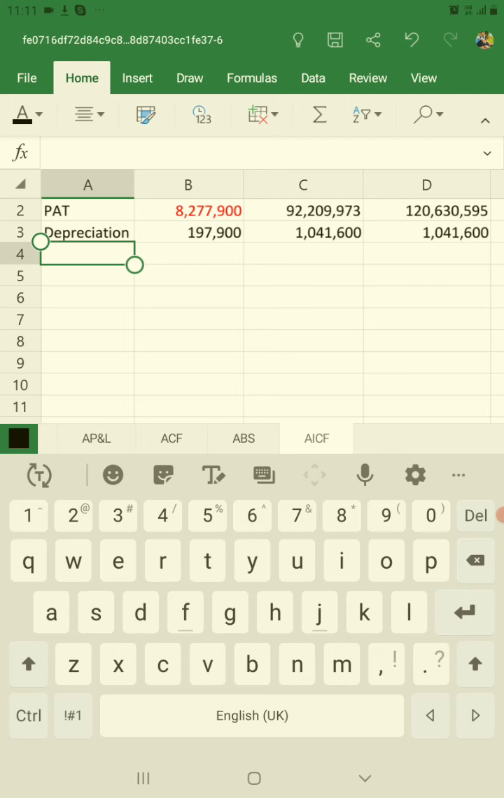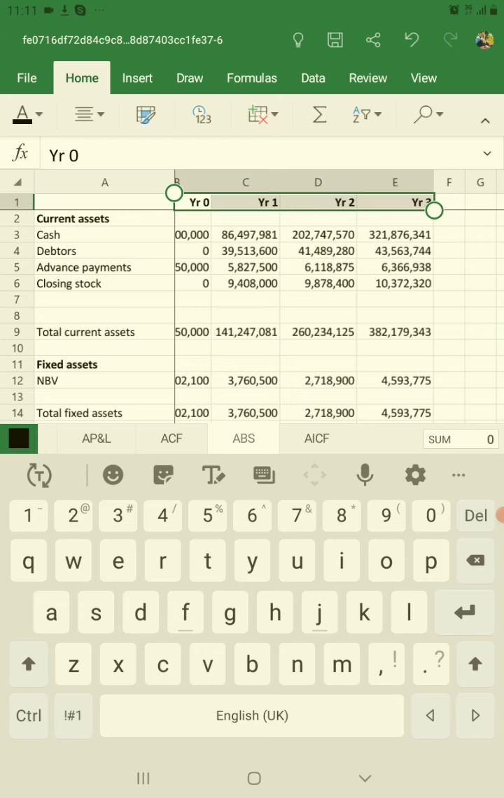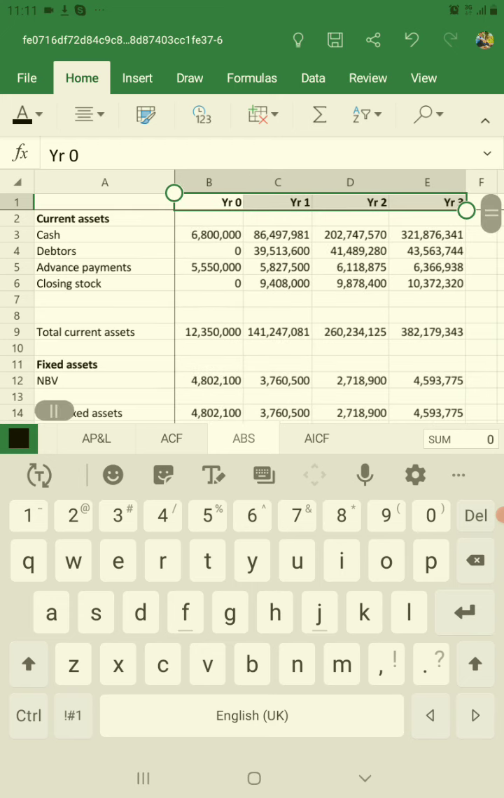current sections of the balance sheet. So we start with current assets. Let's go to the annual balance sheet here. I click on the annual balance sheet, and in the current assets we have cash, debtors, advance payments, and closing stock. Cash is the balance at the end, the closing balance of the cash account.